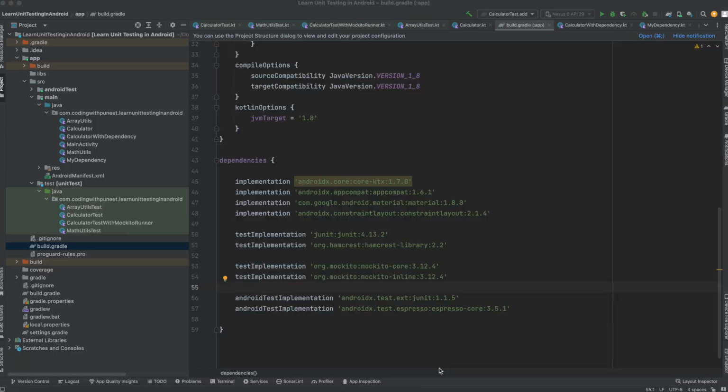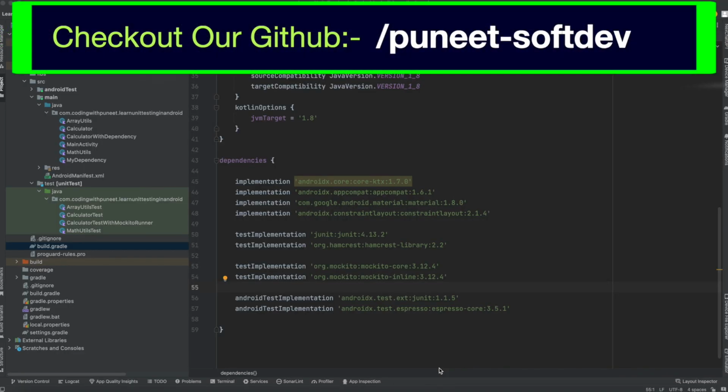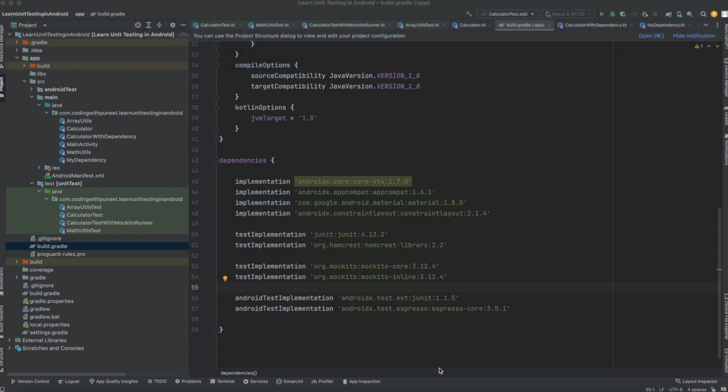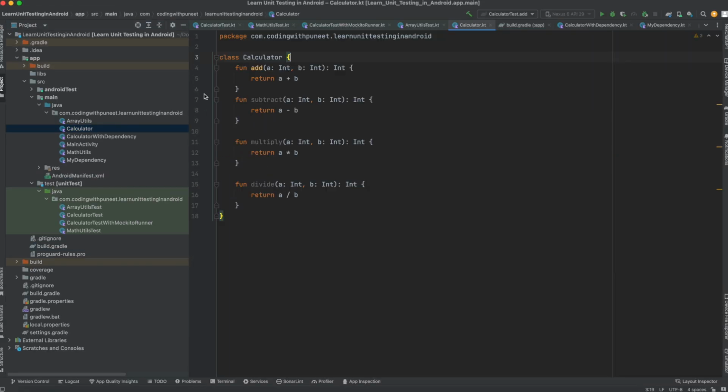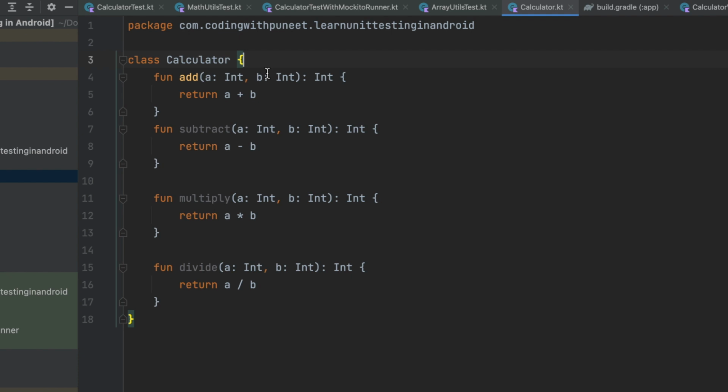So I have already created one sample project for Mockito. This is the same project we had used during unit test cases. So first of all, these are the two dependencies we need for Mockito. I'll tell you about why these two dependencies. After that, let's say I have one calculator class, and this is the class for which I want to write the test cases with the help of Mockito.